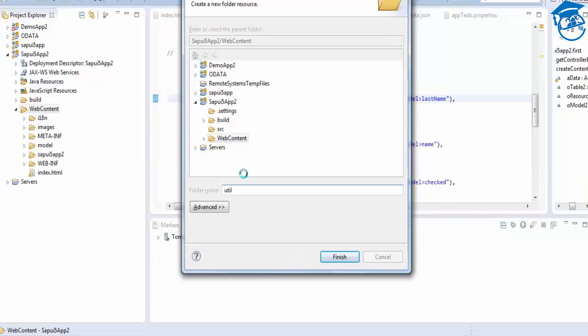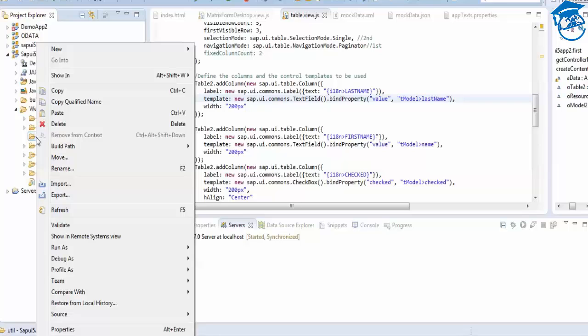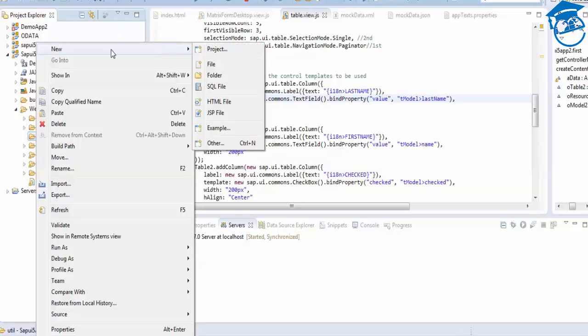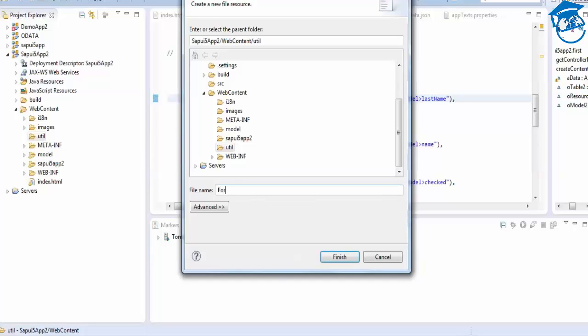In this util we'll create a formatter.js. As I told you before, whenever we create a file in views, we consider it a view.js. Now we create a formatter.js. It is not a view, it's a separate file which we are creating for formatting our text, and anything which we want to format based on the text we receive.